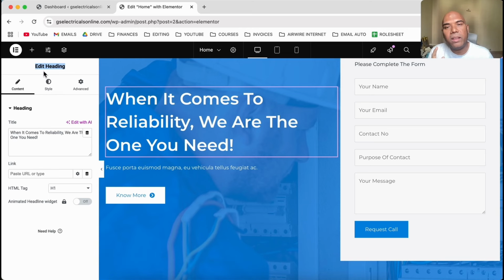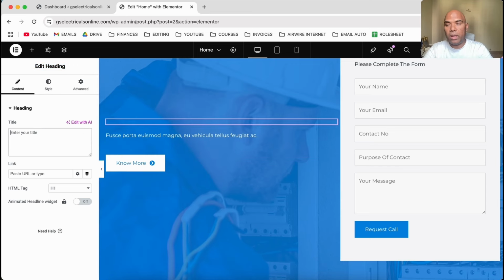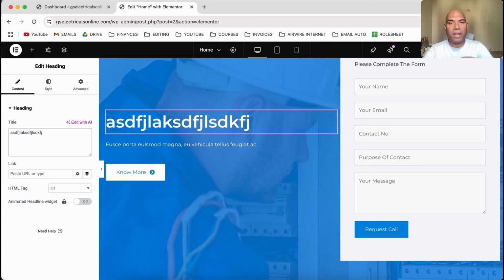Again, under editing the heading or any element, you will have 3 tabs. The first one is content. Content is what goes in here. For example, when it comes to reliability, you can highlight this, hit delete and type something, and guess what? Whatever you type here on the left will appear in the front end, this part, okay?